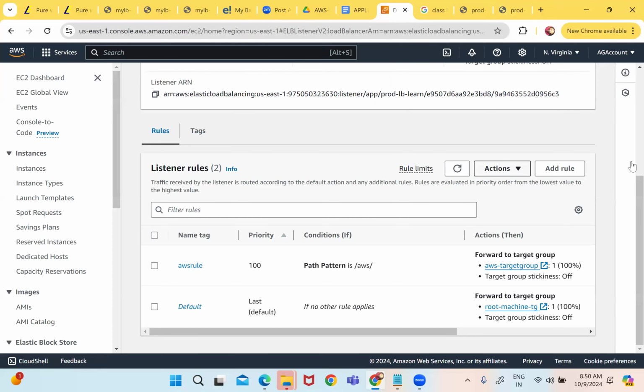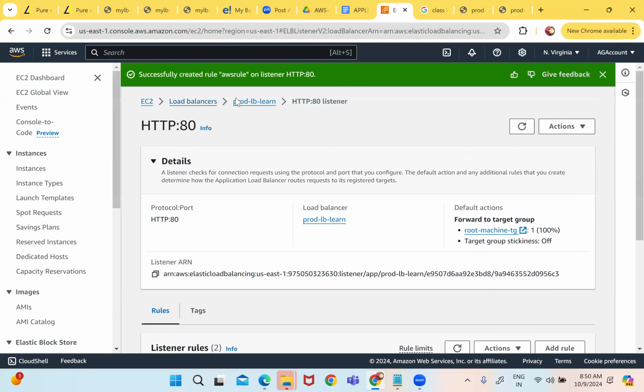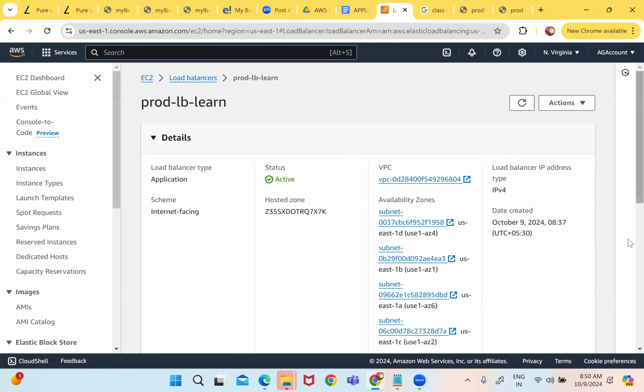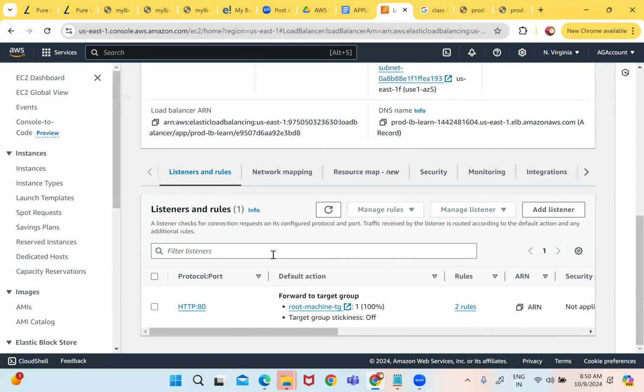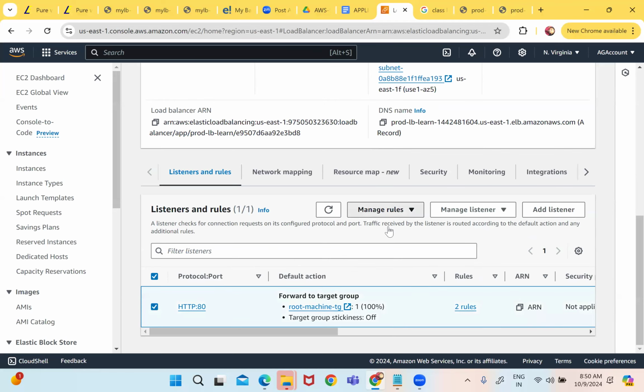Similarly, Azure also I will launch. I will go to the load balancer. Go to the load balancer and I will select it again. Manage rule and add a rule.